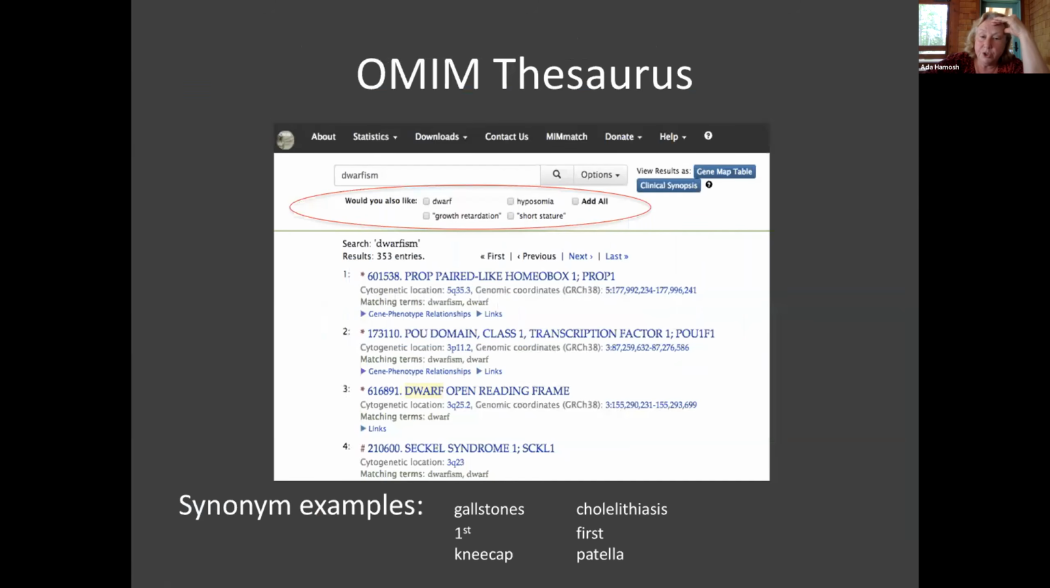Now, when you do a search in OMIM, if you type in, so here I typed in dwarfism, it will do a thesaurus analysis. The thesaurus is hand maintained by us, okay? In this case, it has dwarf and growth retardation and hyposomia and short stature, or you can add all if you want to expand your search beyond that. These are for other ways of saying the same thing and not exact synonyms.